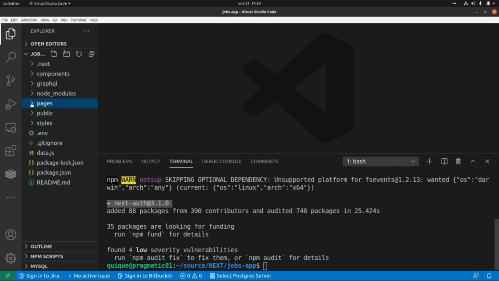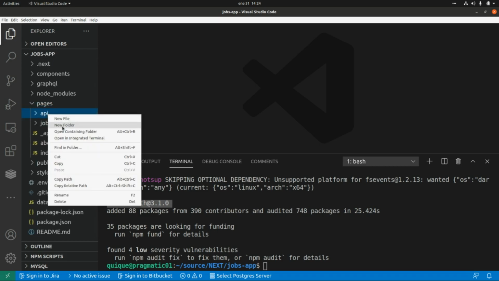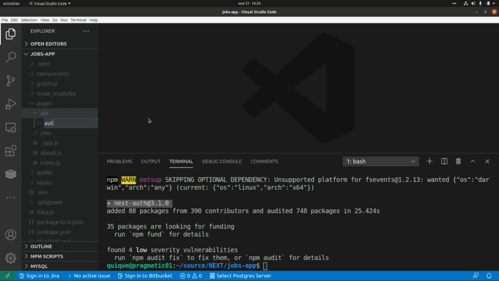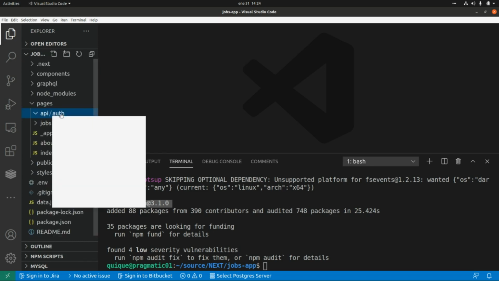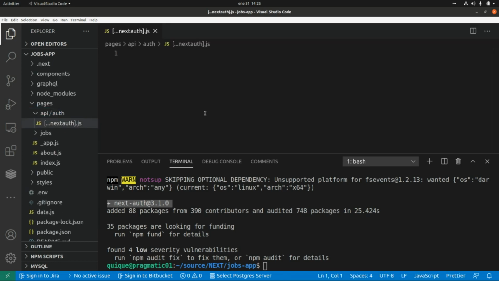So here we need to go to pages. We need to create a new folder. This is API. And we need to add another folder here. This is auth. And within this folder, we need to create a new file. And this is square brackets, three dots, and this is nextauth.js. So here we need to initialize nextauth.